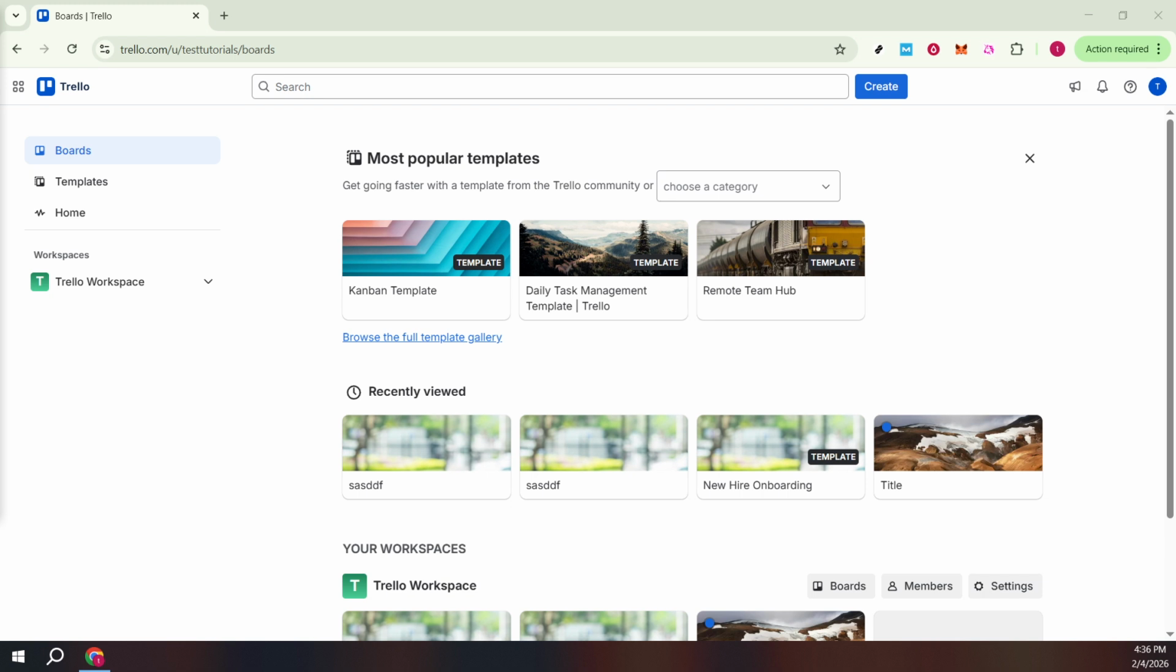First, open Trello and head to the boards page. This is the central place where all your boards live. If you're already signed in, look to the left-hand sidebar and click Boards. That takes you to a clean overview, making it easy to find existing boards or create a new one.